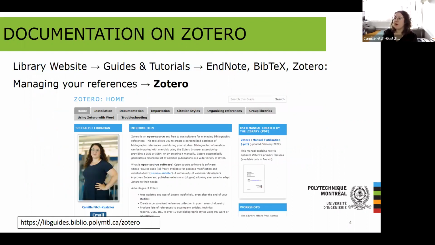We do have also a guide on the library home page. You can find our Zotero guide. We have little articles that detail each section of what we're going to be talking about today. And also the meeting today is being recorded, so you'll be able to access the presentation, the PowerPoint, and the guide after this webinar.